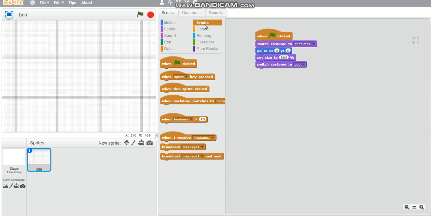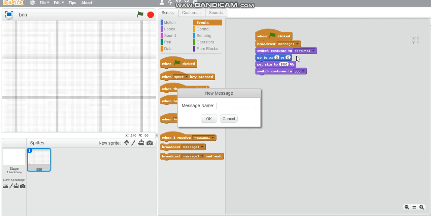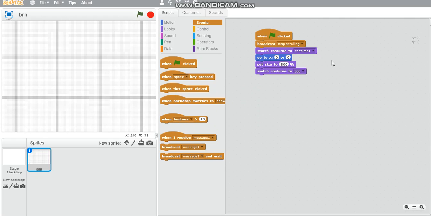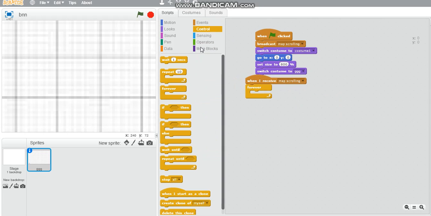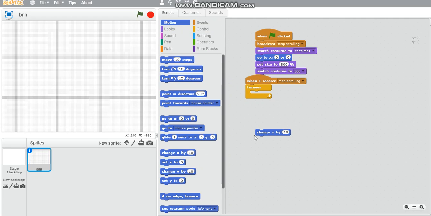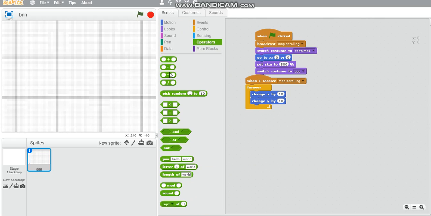So now we are going to get some functioning. We are going to broadcast a message which is map scrolling. After we give map scrolling, when I receive map scrolling, it is going to forever loop, changing x and y by multiplication. Get two multiplications and put them in here.